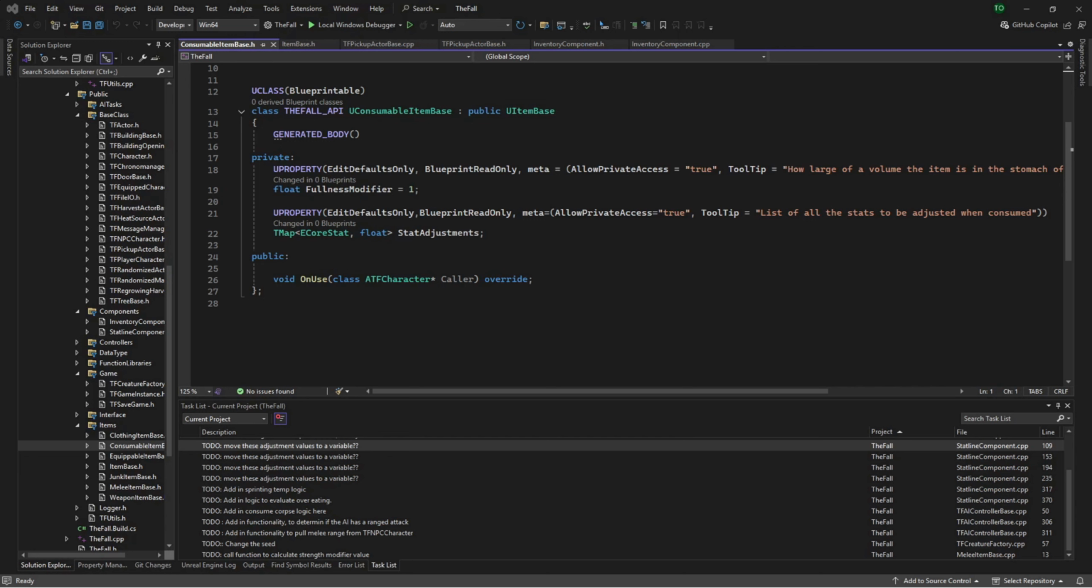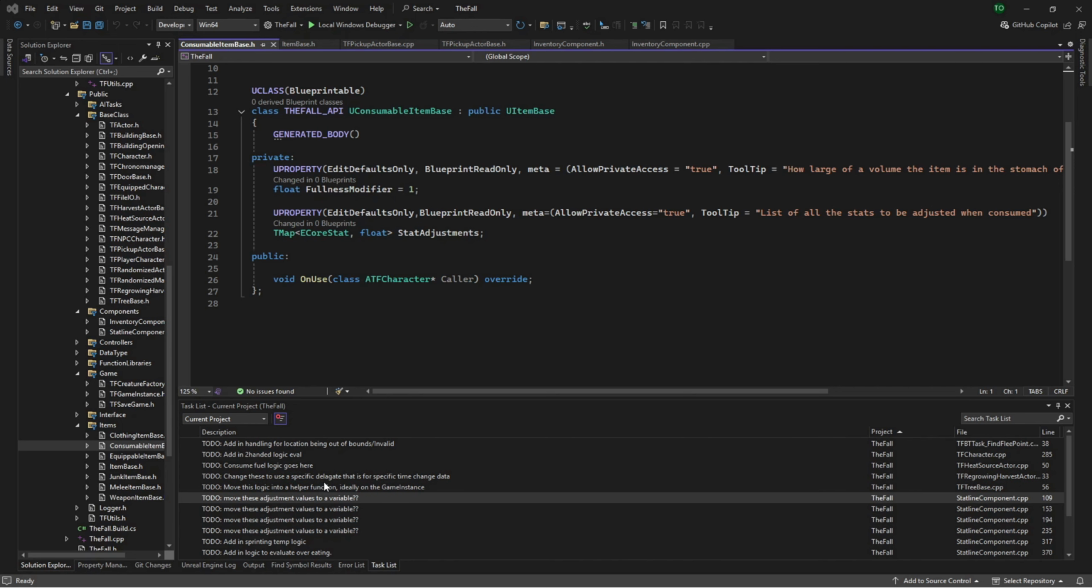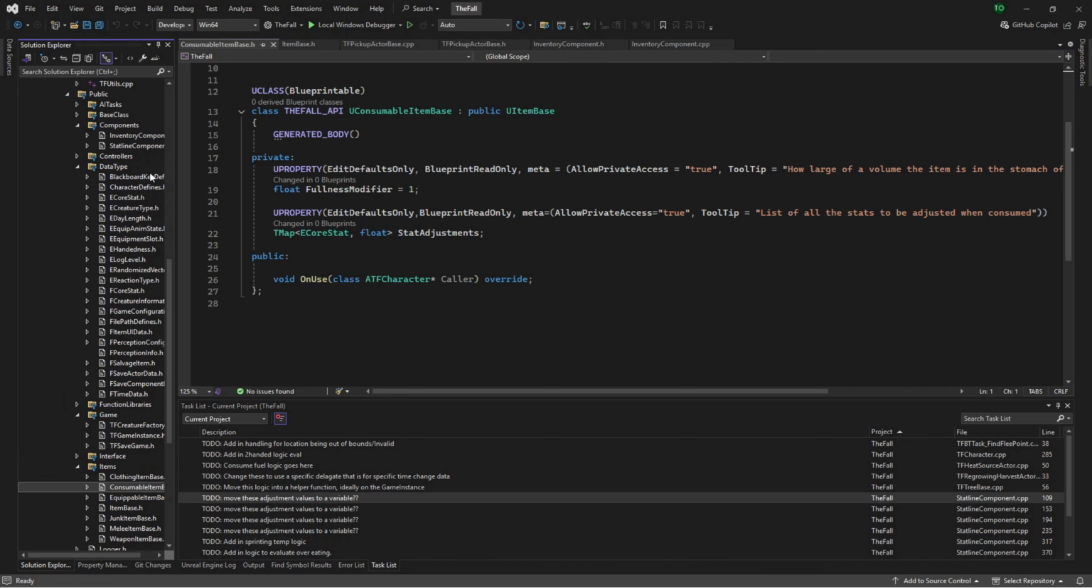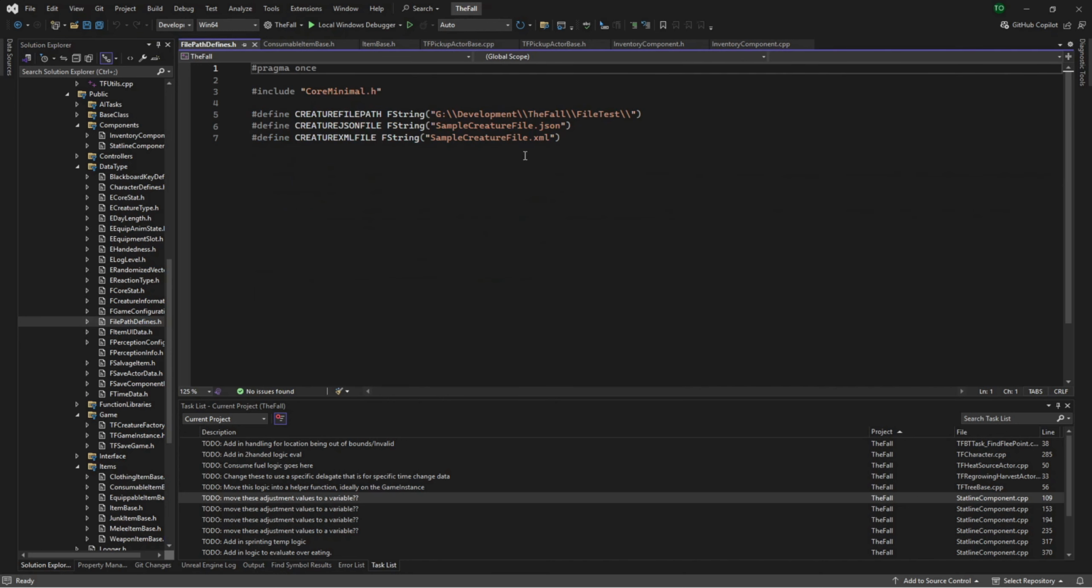Hey there, folks. So, last episode we went through and we cleaned up some of the items on our to-do list. Not many, to be honest. It was actually only, I think, one or two. We also went through and created a new define file, our file path. Right now, that's only being used for the creature factory.